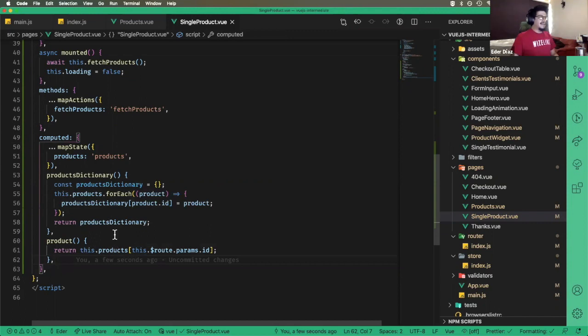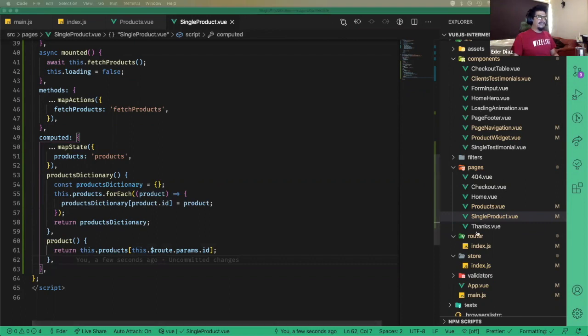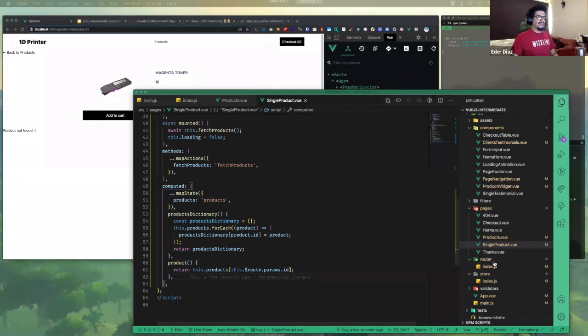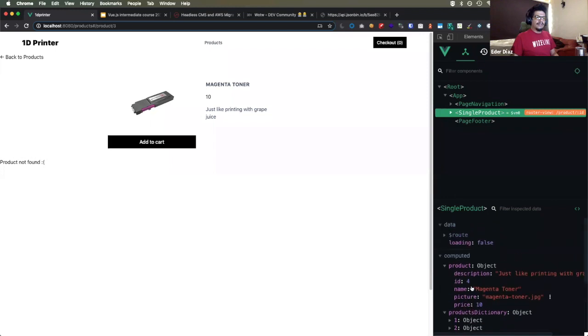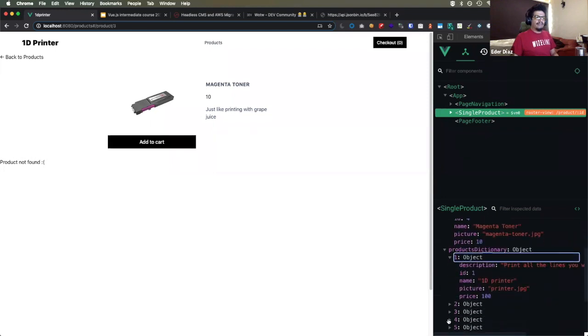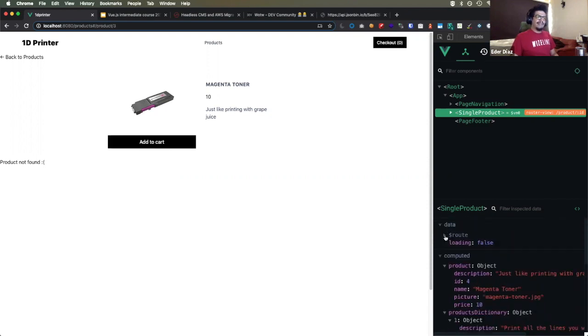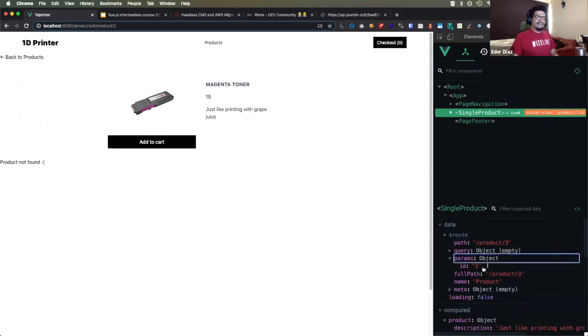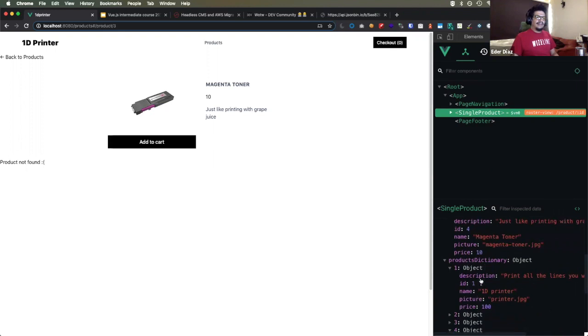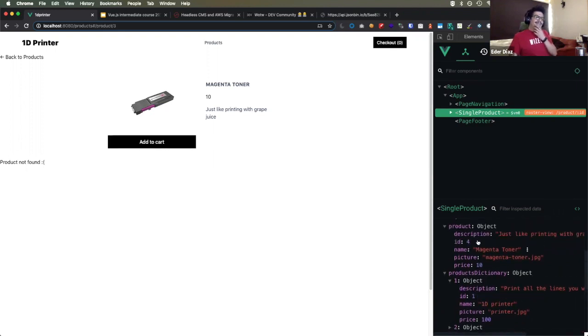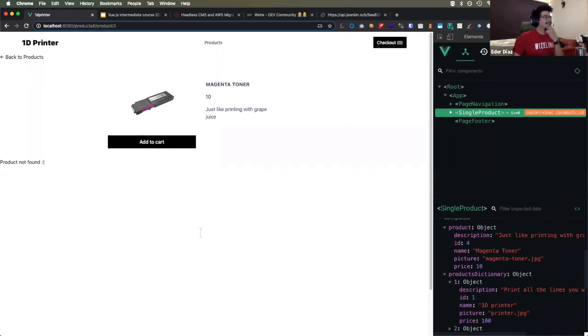I clicked a toner, which has the ID 3. And if we get to this single product component with the Vue devtools, you can see that my product dictionary is here. You can see I have 1, 2, 3, 4, just like this. And for some reason it's getting me the fourth one. I'm gonna check, right? But anyways, it's taking route params ID, which is 3. And yeah, I'm not sure why it is giving me the fourth one instead of the third one. Probably that's because this is a string, or does anyone know why?